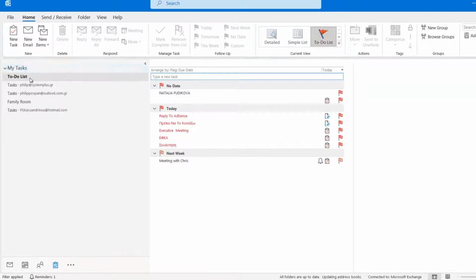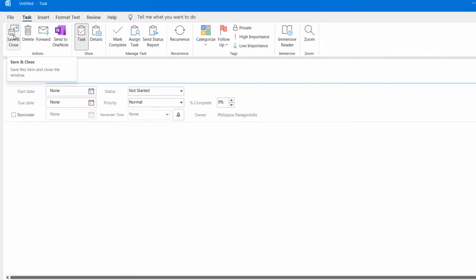Here at the left we can see our to-do list with all the accounts that we have associated in Microsoft Outlook. And in the middle, we can see all the tasks that we have created. We can open any task that we want by double-clicking on it, so we can view, edit, and delete the task. From My Tasks folder, we can also create a new task by selecting the New Task command located at the top left corner of the New area of the ribbon. We then follow the same steps as described.